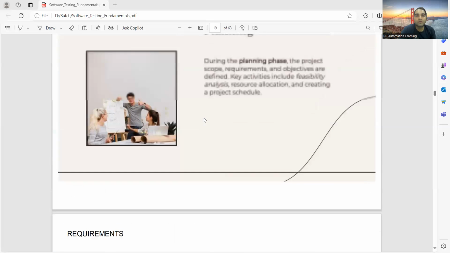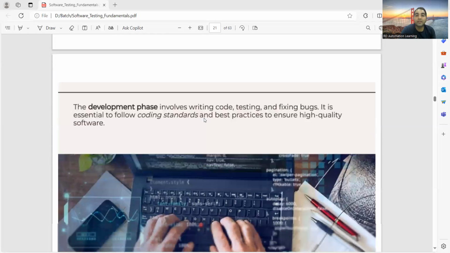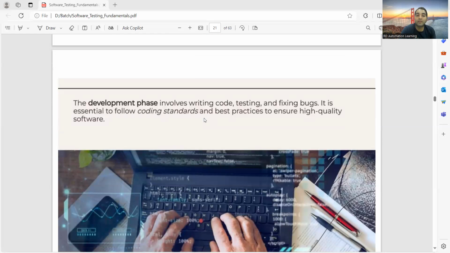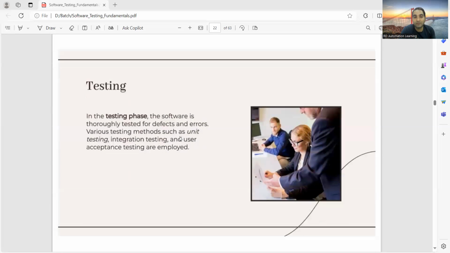So the planning phase is done, then the design phase is also done, and then the development phase. In the development phase, the development team would be writing code. They will give you the code, and then you have the testing phase, in which you would be doing some kind of testing. Let's say at the initial level, you would be doing high level testing. Whenever you receive the build, you need to do smoke testing.